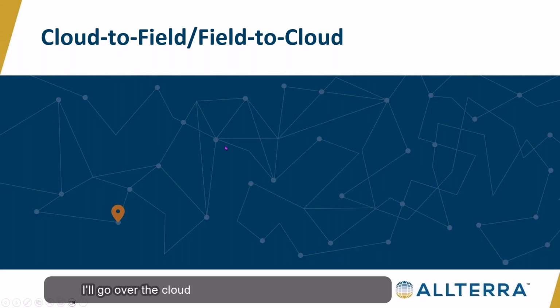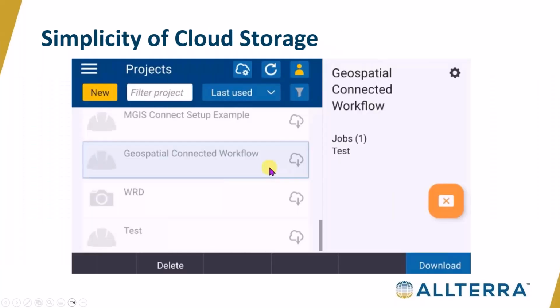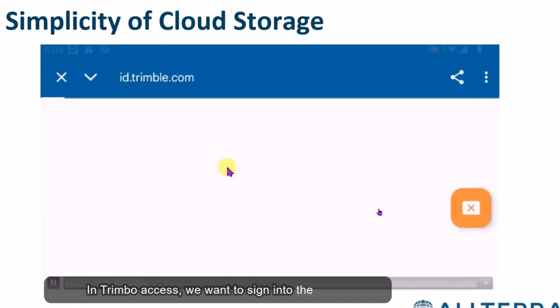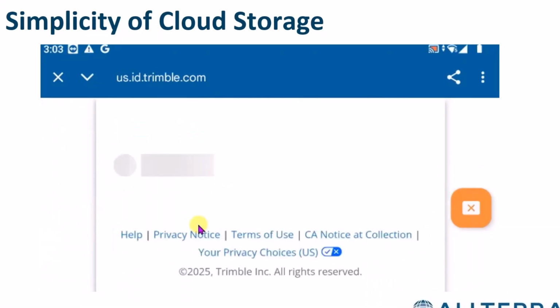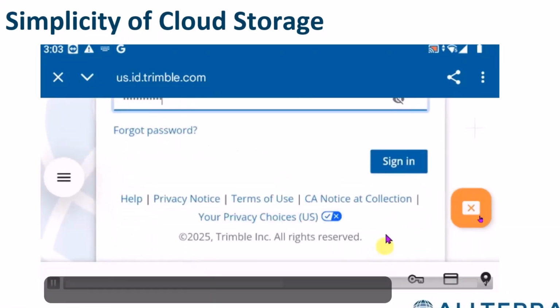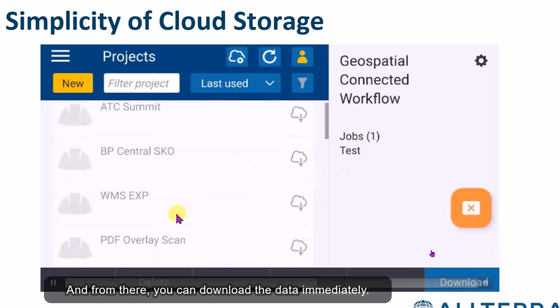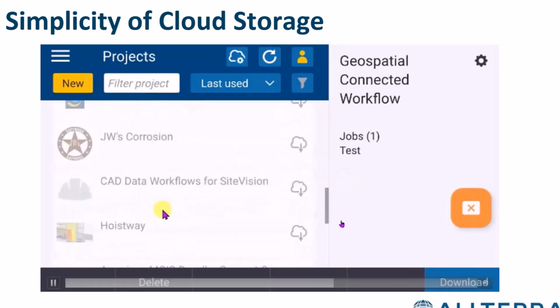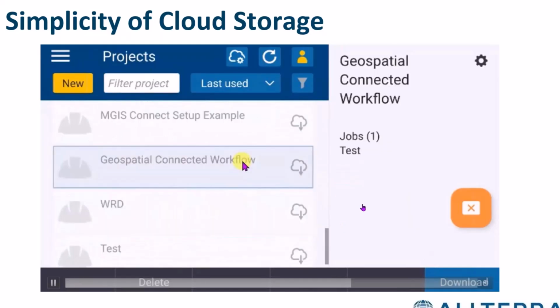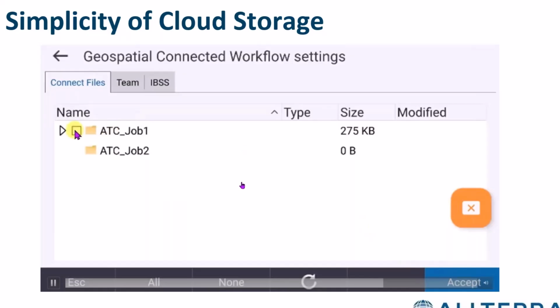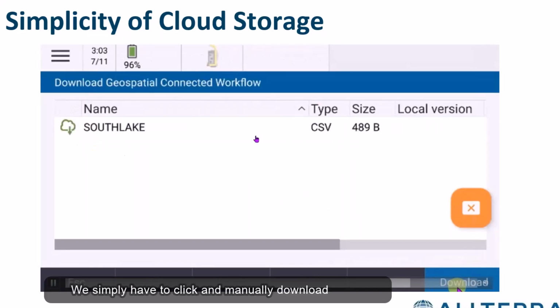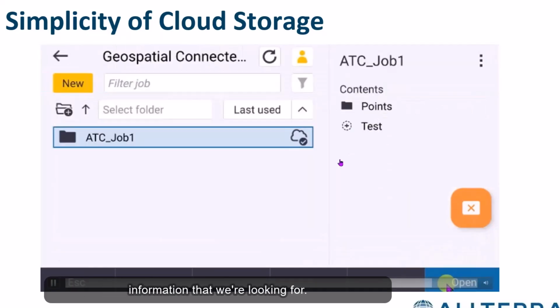I'll go over the cloud to field, field to cloud portion. In Trimble Access, we want to sign into the cloud. And from there, you can download the data immediately. We simply have to click and manually download all the information that we're looking for.